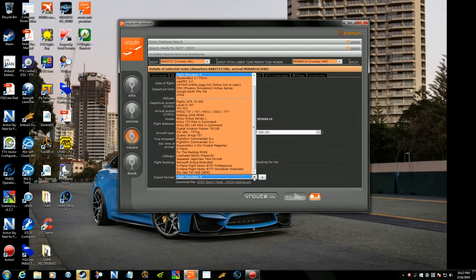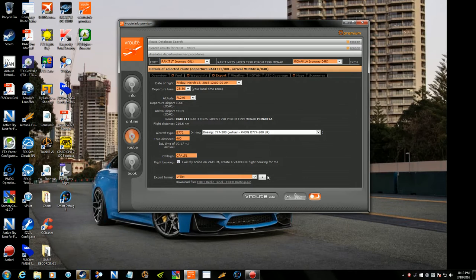Next file we want is what Vroute will recognize when we upload our file to VATSIM when we're flying online. Very, very quick, rather than sit there individually typing in your waypoints to upload to the air traffic control person at the time, wherever you're flying on VATSIM. This will do it for you automatically, with a click of a button, pretty much.